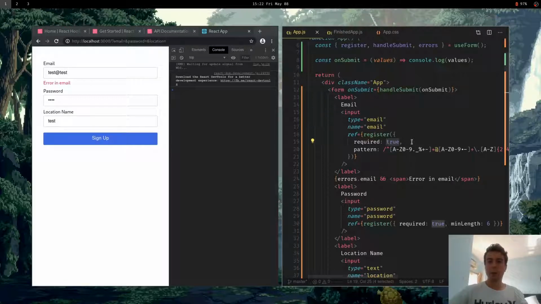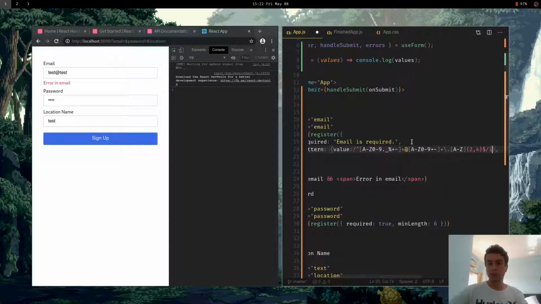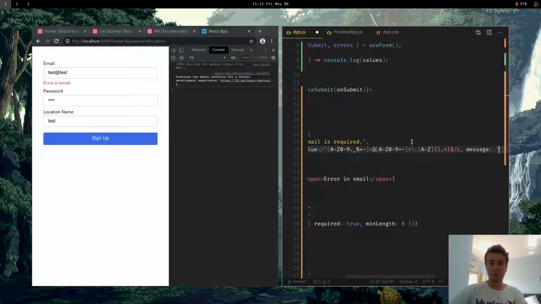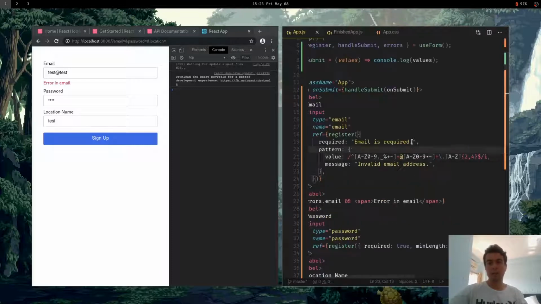So instead of required true, we can put in email is required, and then with this pattern, instead of just making this the regular expression, we can pass in an object for this pattern and say the value is this regular expression, and then the message is going to be invalid email address if there's an error.